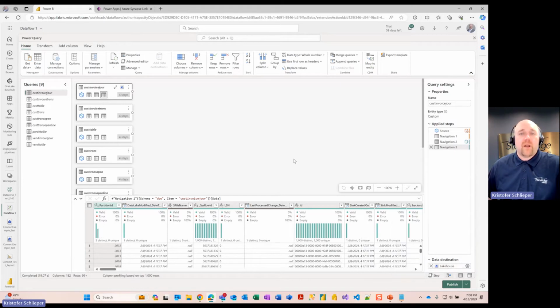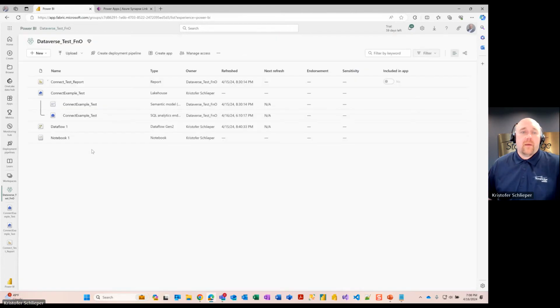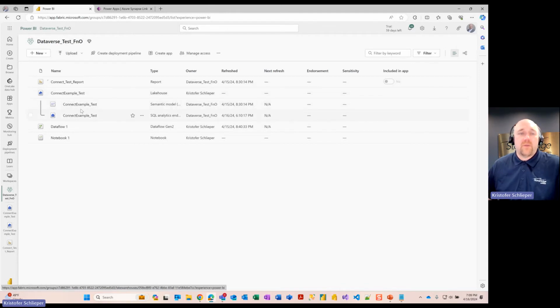Now, the only thing here is that when I'm in a data flow, for me to be able to switch to another item, I actually have to close my data flow. So I'm not going to make any changes here so that we can have a quick closure. And I'm back over here. So I have my Lakehouse. I have my SQL Analytics endpoint.